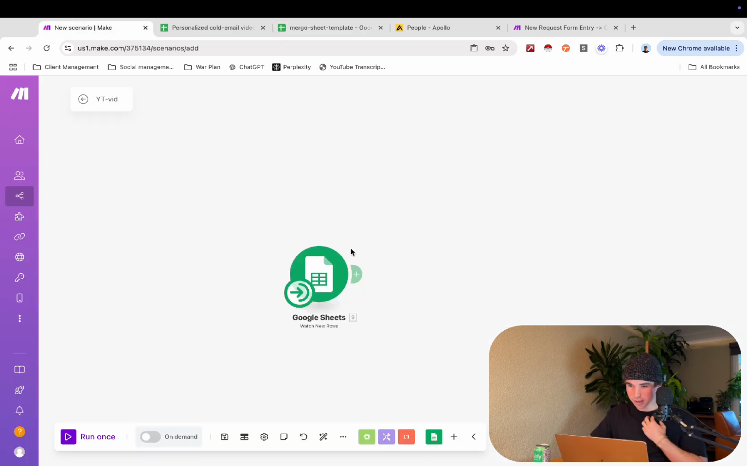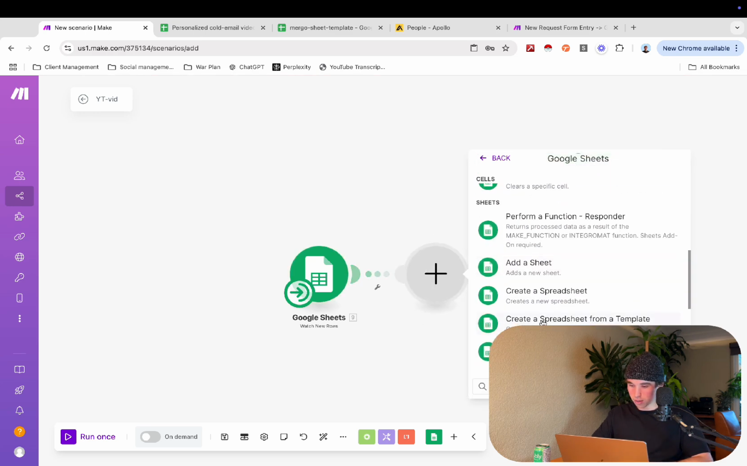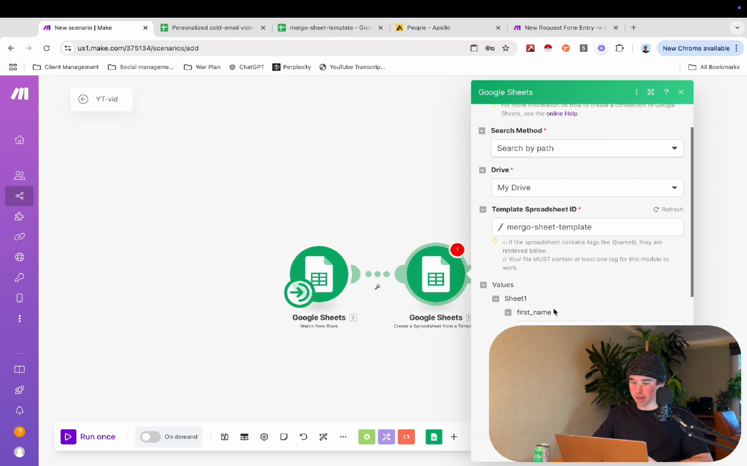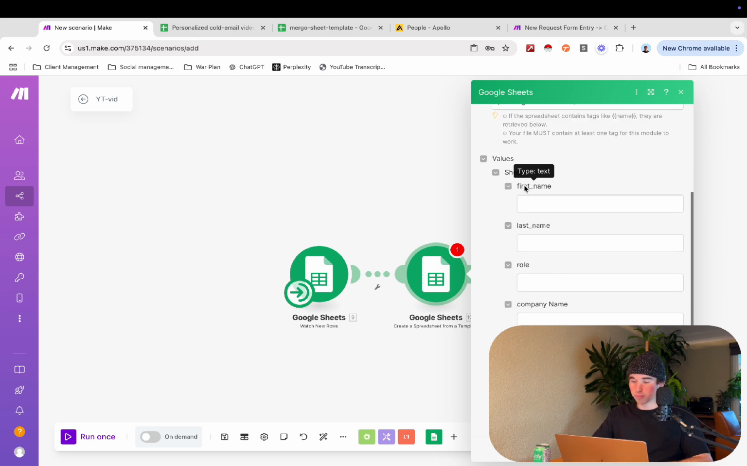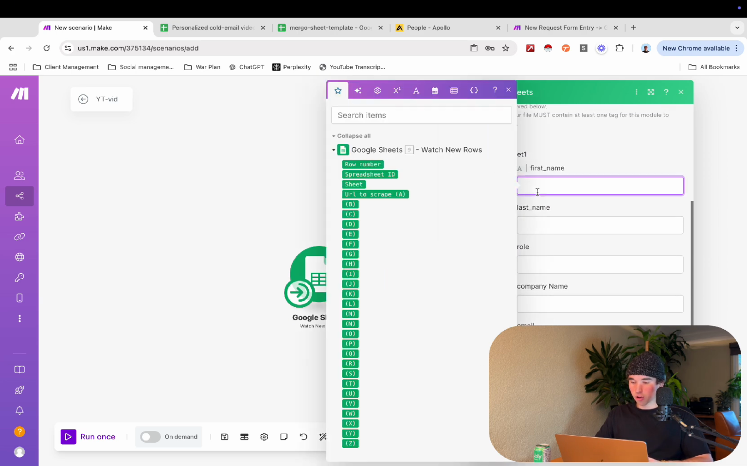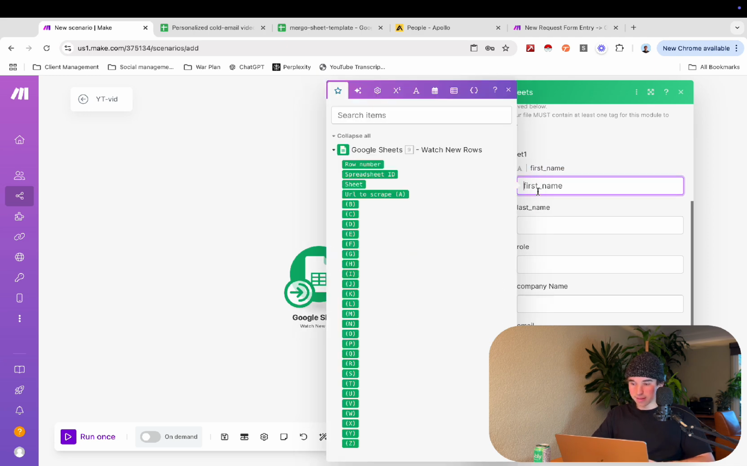Then if we go back to Make, we can add another Google Sheets module here. Now this one's just going to be create a spreadsheet from a template, Google connection, and then the template spreadsheet ID is going to be Mergo sheet template. Again, just choose the name of the one that you created. Then these are the values. So you can see Google Sheets is picking up all of our values in here and it knows what we have. So for us, it's going to just be the exact same.